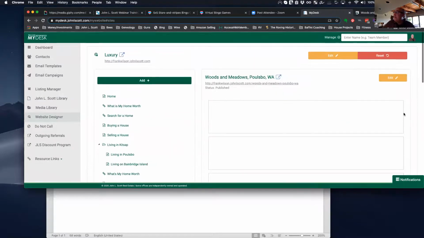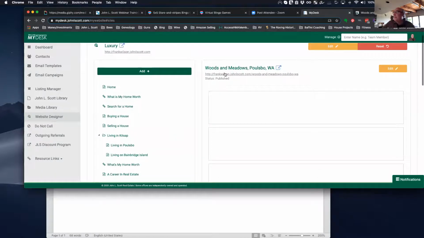So, but now here's that page. Here's Woods and Meadows, Poulsbo, WA. Here's the address that it would be. Just a hint, if you were farming Woods and Meadows, any marketing that you sent, you could include this address and it will take those people directly to the Woods and Meadows page.